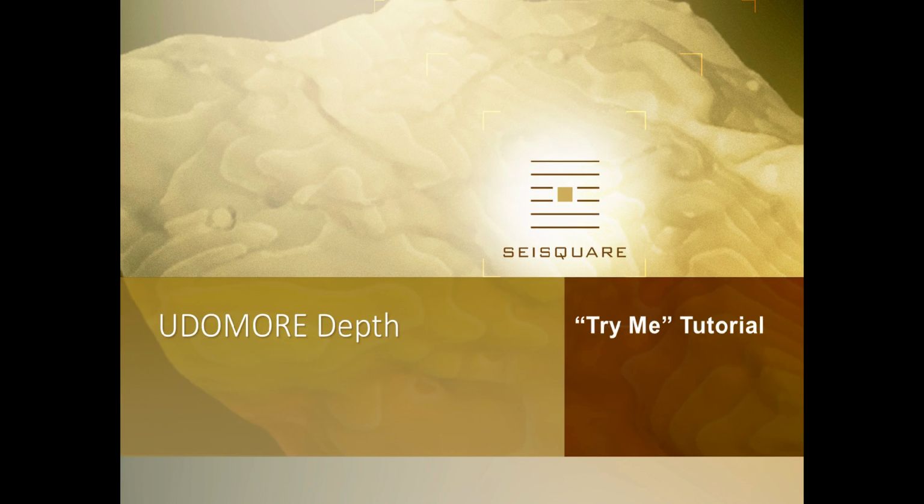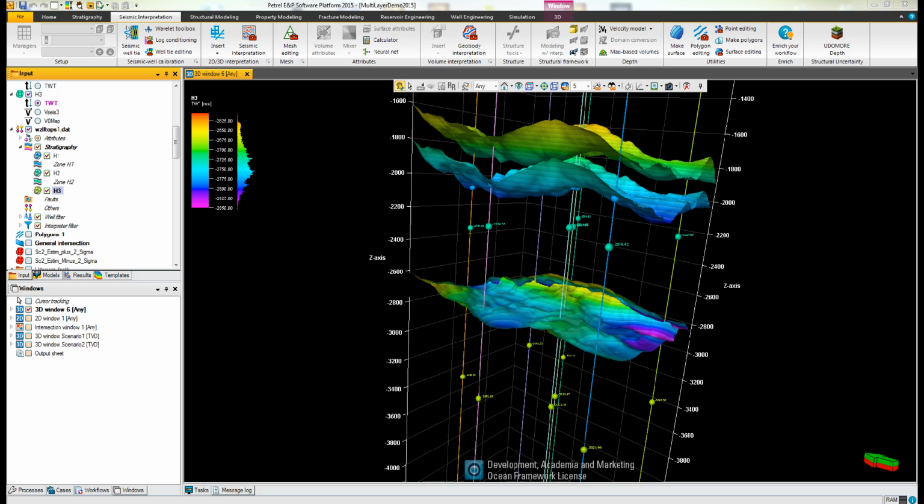Welcome to this tutorial covering your first steps with the UDOMORE Depth Ocean plugin to Petrel. UDOMORE Depth is for stochastic velocity and structural depth modeling. This plugin makes depth conversion fast and efficient. It has strong value for reservoir structure modeling workflows.